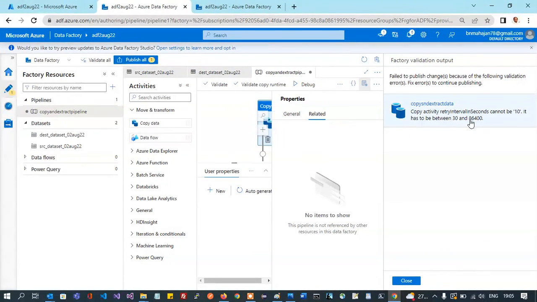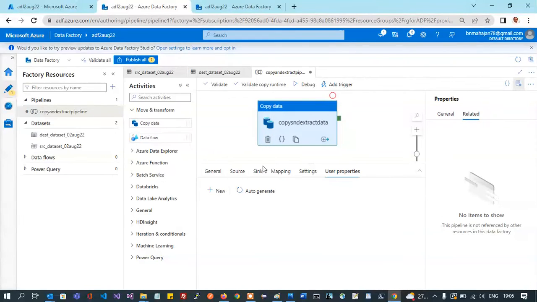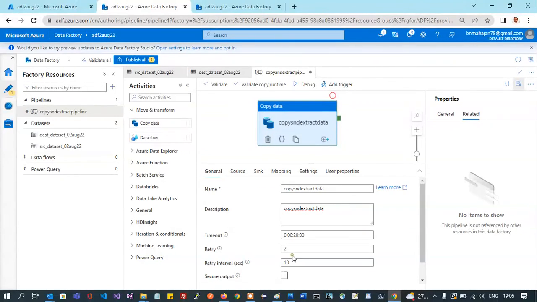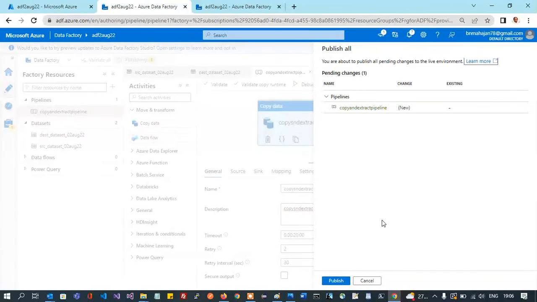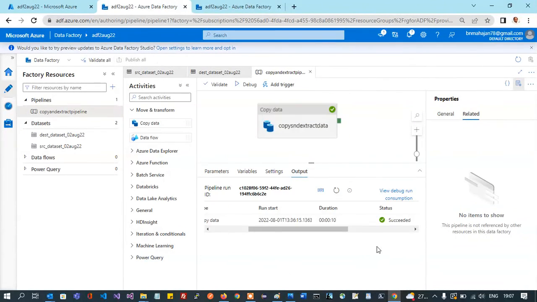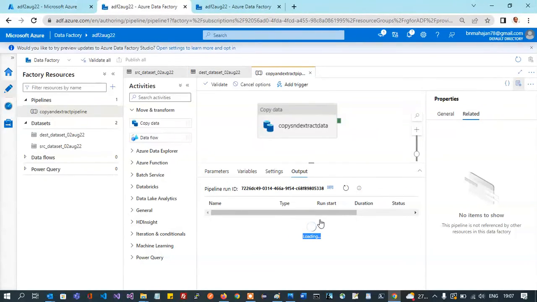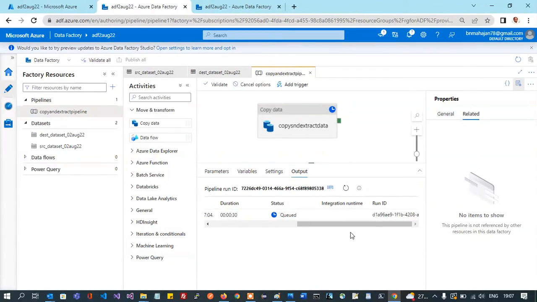Okay, it says that the retry interval should not be 10, it should be a minimum of 30. So we'll go to retry interval and keep it 30, and then I will again try publish all. Now as soon as you click on debug, okay, you can see that copy data has succeeded. Again you can click on debug, queued, and after some time it will succeed. That means your file will reach from source to destination.